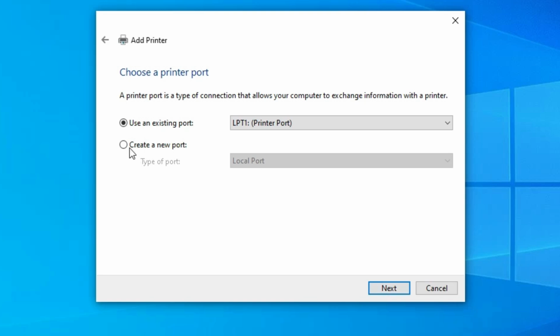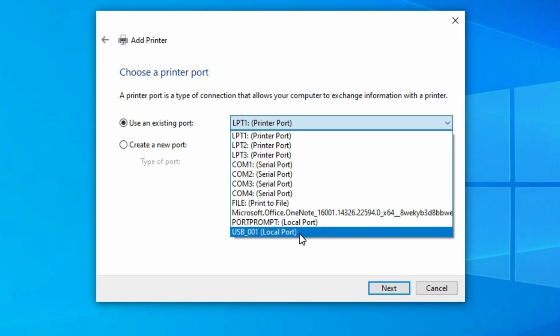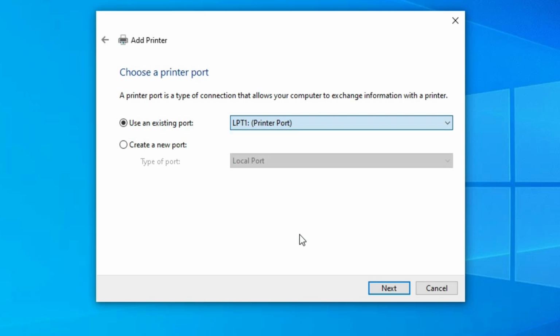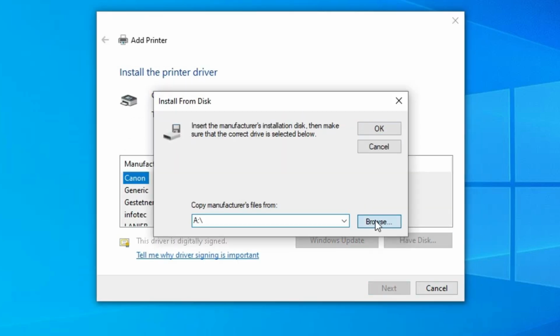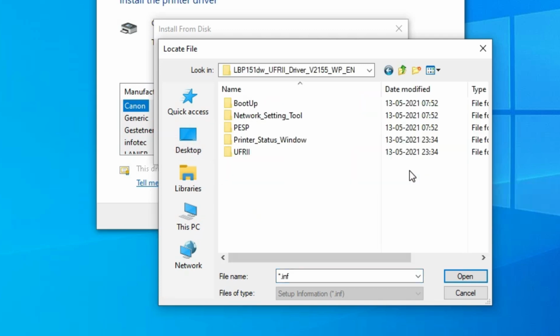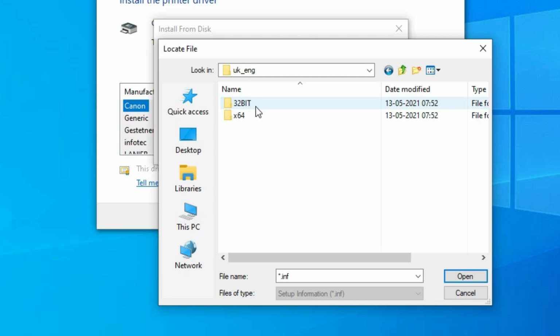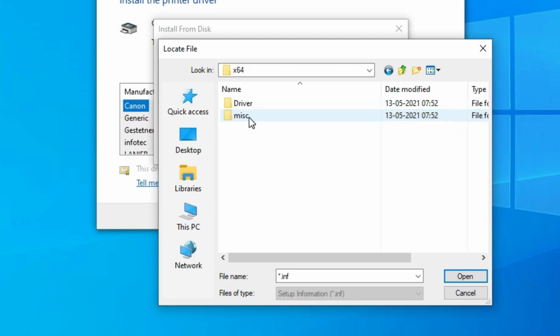Here we find Use an existing port, the most important part of this installation. Click it here and if you find any USB port, USB001, USB002, USB003, USB004, select any USB port that you find. Click on Next. Wait for a few seconds, click on Have Disk, click on Browse, go to the desktop. Here we find the newly extracted folder or unzip folder, double click on it. Here we find UFRII, double click on that folder. Here we find UK English. Here we find x64, then go to the x64. If 32-bit, then go to the 32-bit. Our machine is 64-bit, so I go to the 64 driver. Here we find one file. Select that file. Click on Open.